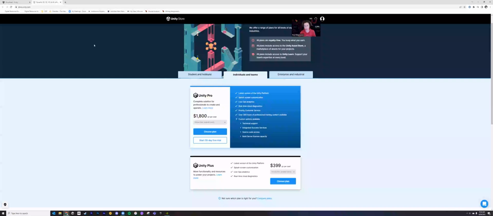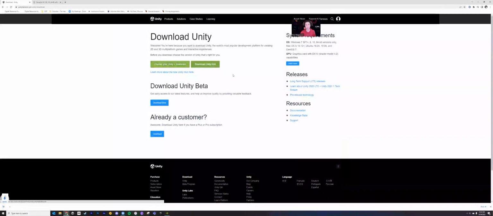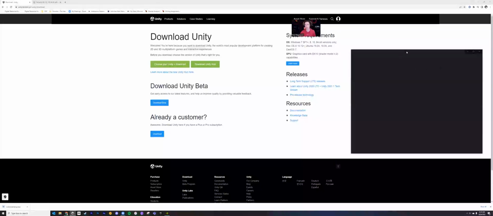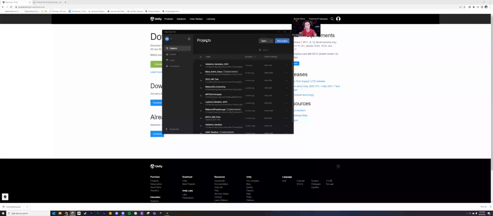And they're going to say, you want to buy Pro. You don't. What you want to do is download Unity Hub. And that's going to open up an install or download an install that you can open up. And what you'll end up with is this application. I'm opening it up here for you to see. Yours obviously will look different when you download it.